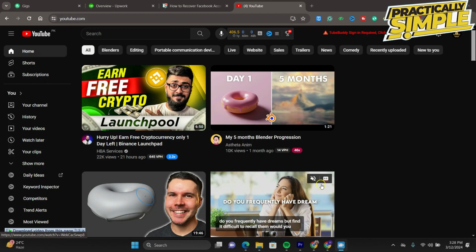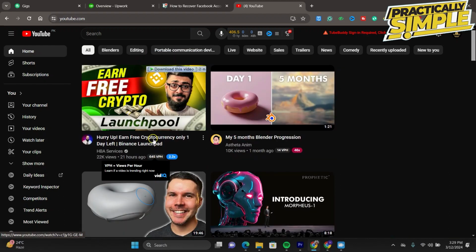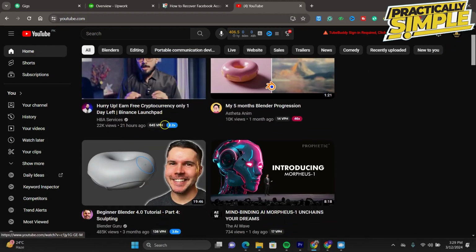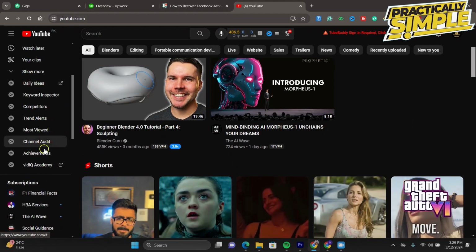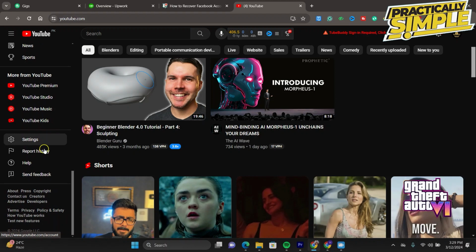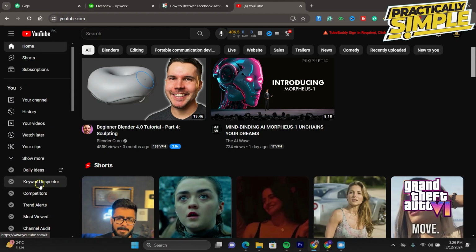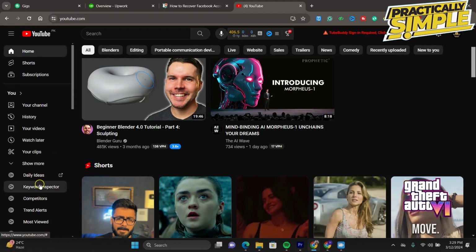Switching over to PC, the process is just as simple but with a few differences. Open up your preferred browser and navigate to youtube.com. Make sure you are signed in to the same YouTube Premium account you use on your mobile device. On the left side panel of the YouTube homepage, look for the download section, which you can find under the You section. Again, I don't have the Premium version. You just have to click on it and you will find all the videos downloaded on your PC.